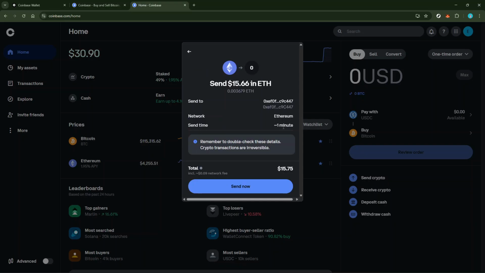Finally, comes the waiting game. Transactions, depending on network congestion and other factors, might take varying amounts of time to complete. This is perfectly normal, so give it a little time and keep an eye on the transaction status. Once it's complete, you'll see the funds safely in your Coinbase wallet.